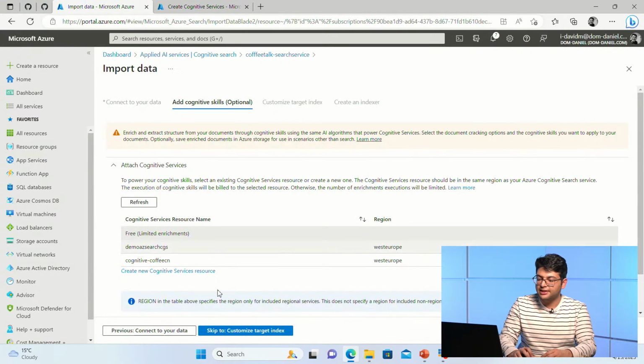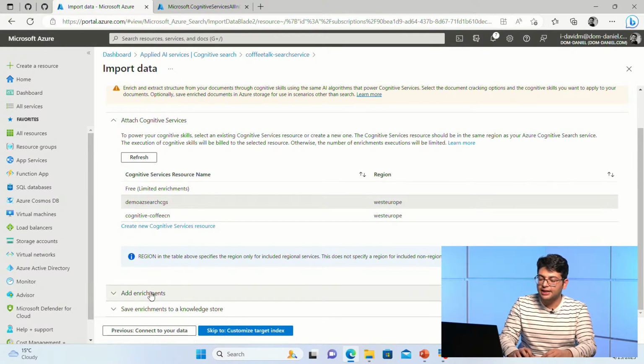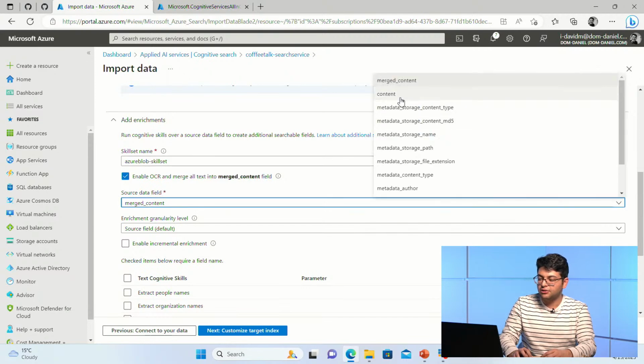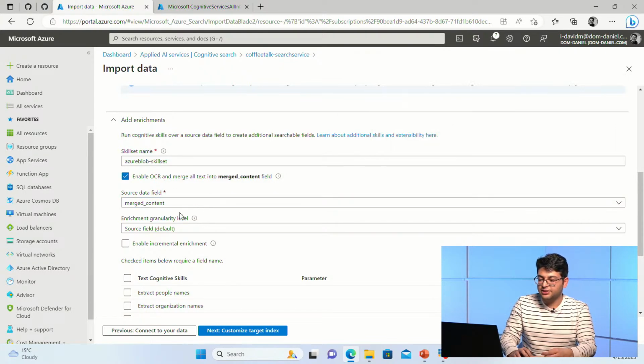As I said, I already did that, and I have a cognitive service here. I'm just going to choose one of these and go ahead and add enrichments. So here's where you can add an OCR capability. Here's the enable OCR and merge all text into merged content field. You need to click on that. The source data field is already changed to merged content, but you can go ahead and change it to content. This is basically the field where the skill set is going to work. So now we need the skill set to work on merged content.